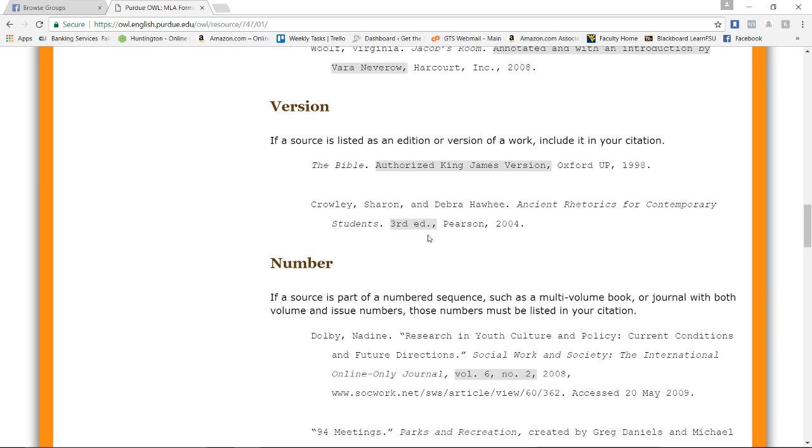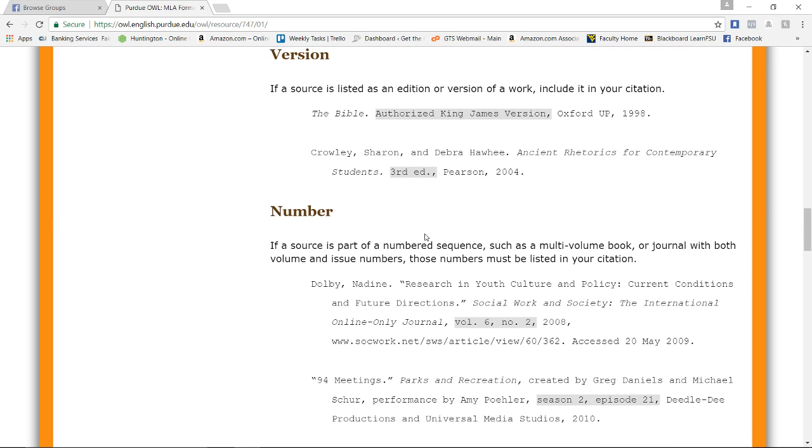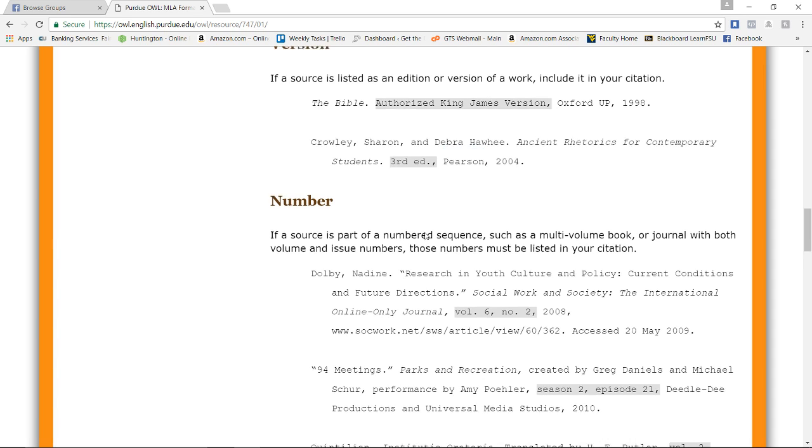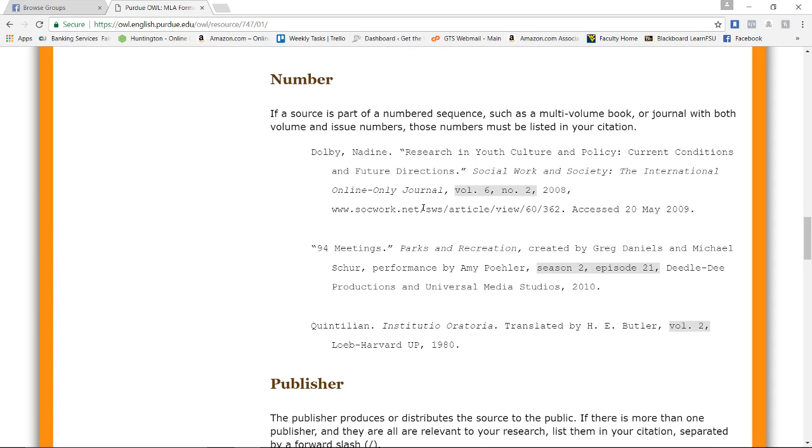If it is something like this, in this case, it's an edition: 3rd edition, 5th edition, 20th edition, whatever. That's going to go right in here, right after the title and before the publication company. Okay. When you have numbers, such as with journals, oftentimes those journals, online magazines, and periodicals will have things like volume number and issue number. That's what this is. Volume number 6 and then issue number 2. That's how those are written.